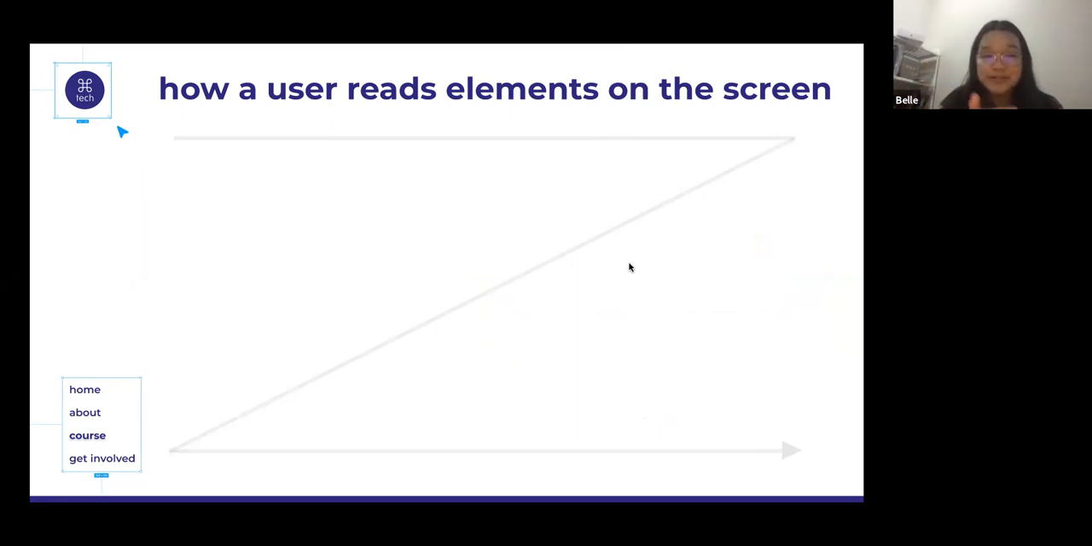And the reason this is important is because you want to keep the most important information, that hook, right at the top left corner. If you keep the hook all the way at the bottom, your user's not going to see that yet. And if they get bored of all the other razzle-dazzle that you have going on, they're not going to read it.